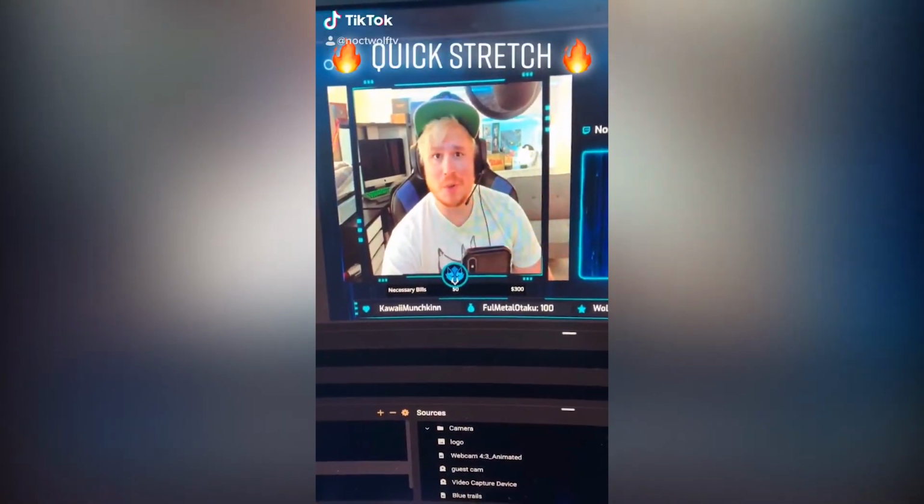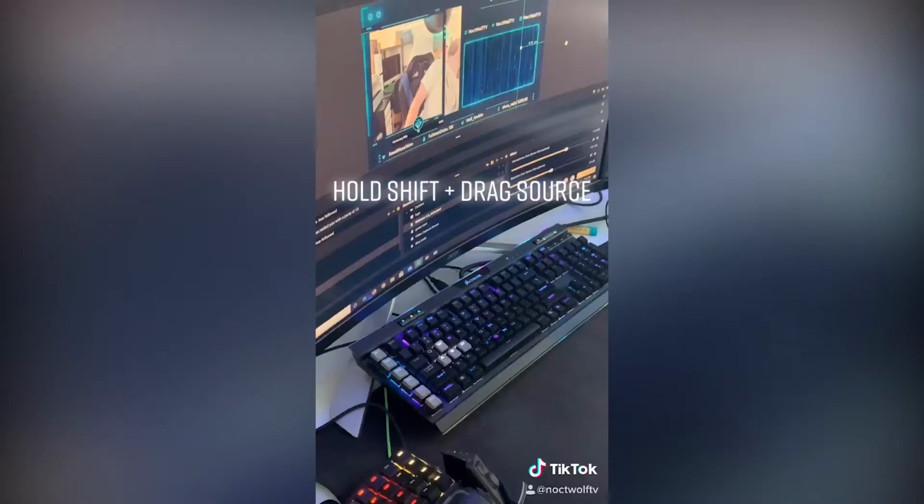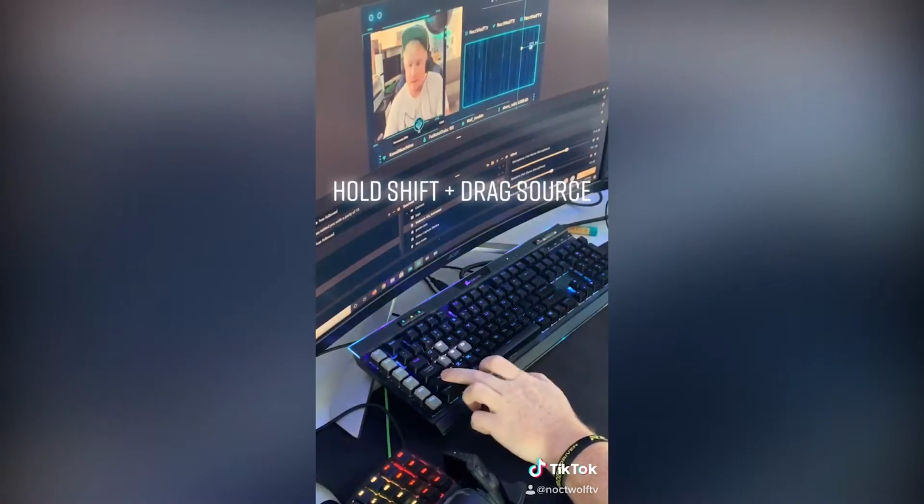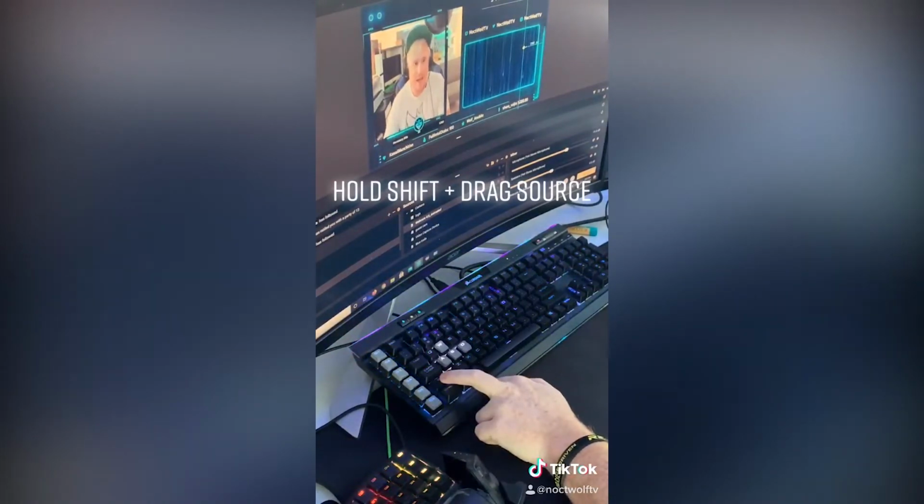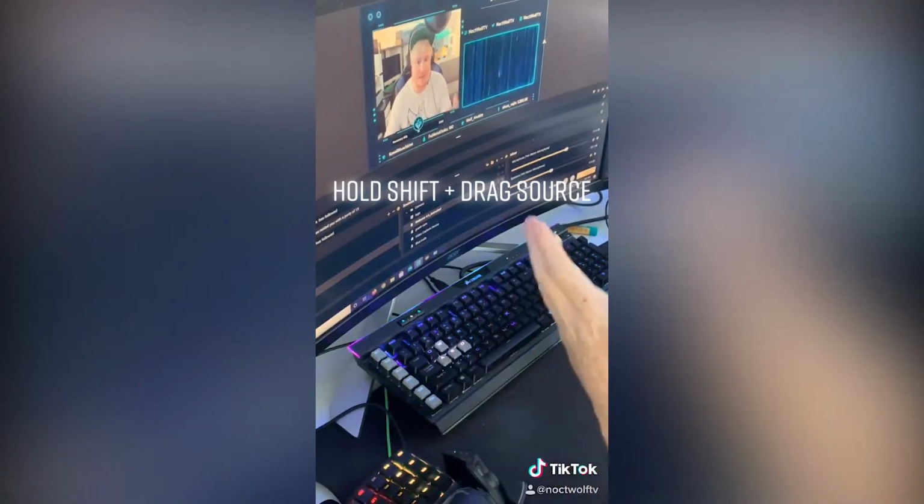Streamer tips. Have an element or a source that's just a little too small or narrow? You can actually hold shift and drag whatever you need to stretch it to whatever size you need, and that works for anything, not just cam boxes.